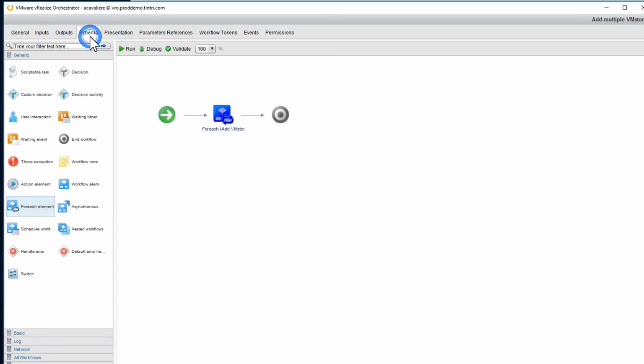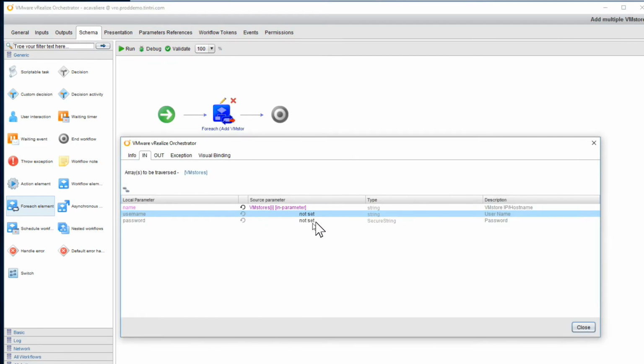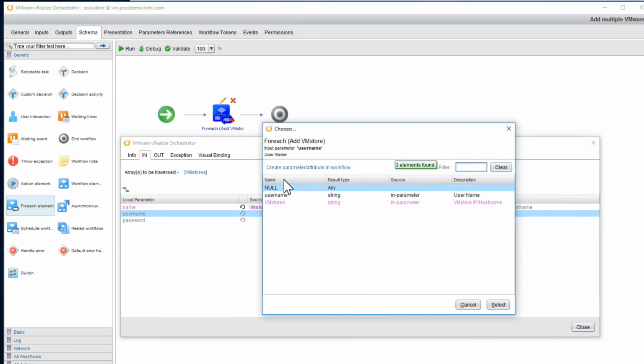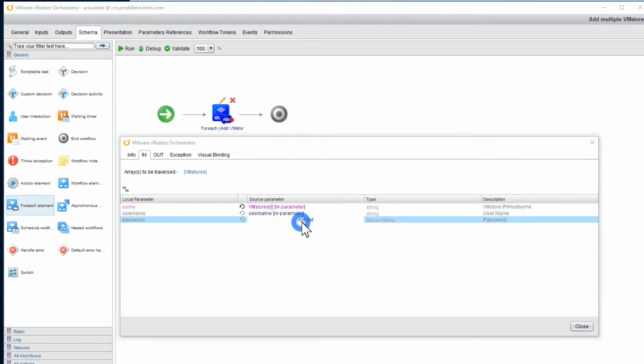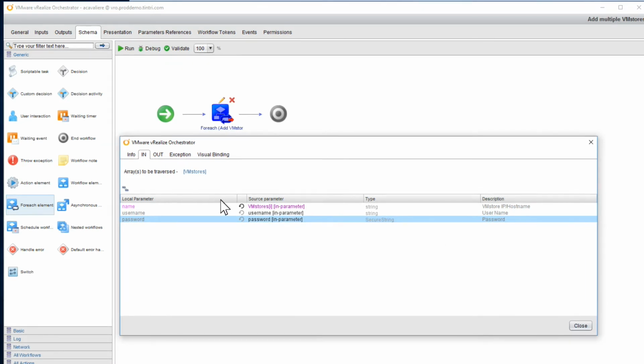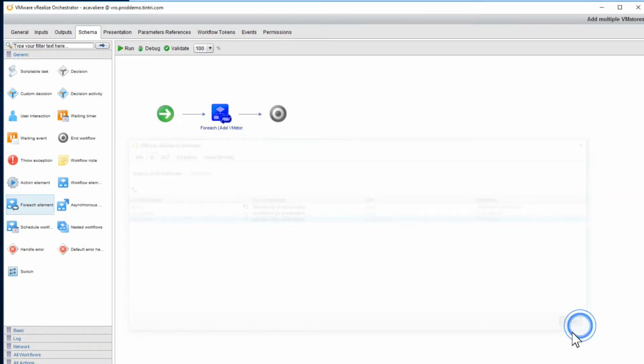Now we need to go back to the schema and modify this workflow and bind these parameters. So here we can choose username, and then for password we're going to choose the password. And now we can hit close.